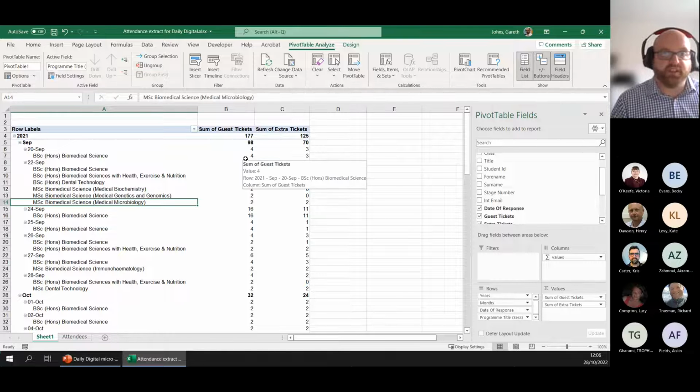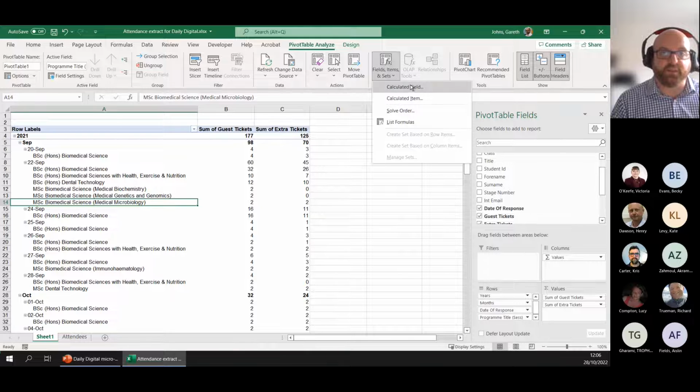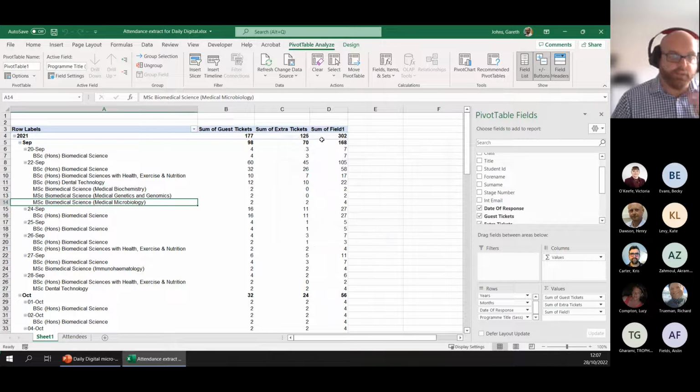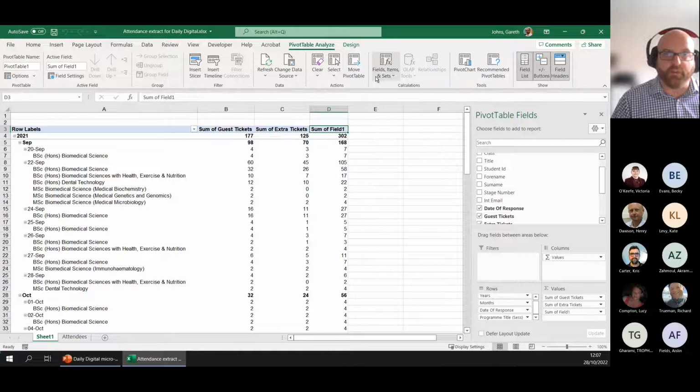So we've got the number of guest tickets, we've got the number of extra tickets. Well, what about the total number of tickets? We don't have that in the source data, but we can create a field in the pivot table by going to Fields, Items, and Sets, and then choosing Calculated Field, and then set in our formula. So we want to add together guest tickets, so we select that, plus extra tickets. And now we have that field there, which I could have named something else.